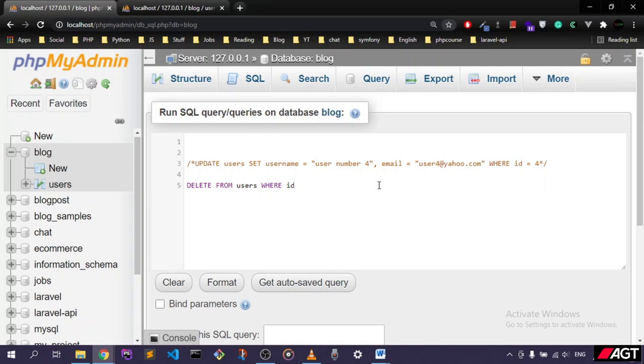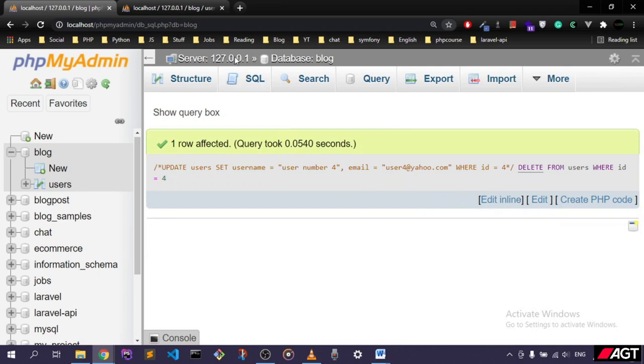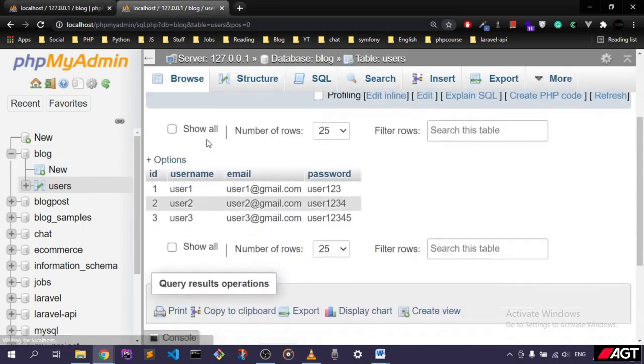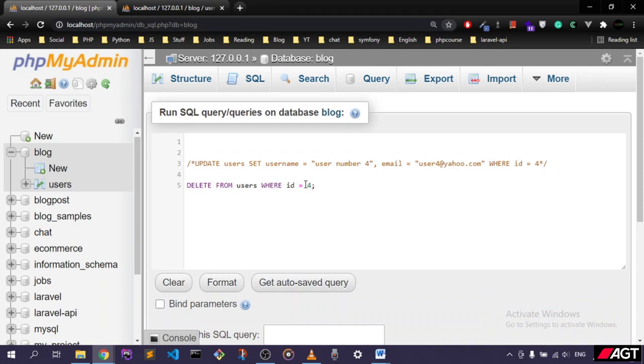You can actually make the ID a unique column by using the primary keys, which we'll discuss in the next couple of videos. Where the ID equals 4. So we are just going to delete the record with the ID 4. If we go ahead and click on go, now we refresh this, and now we can see it's gone right there.